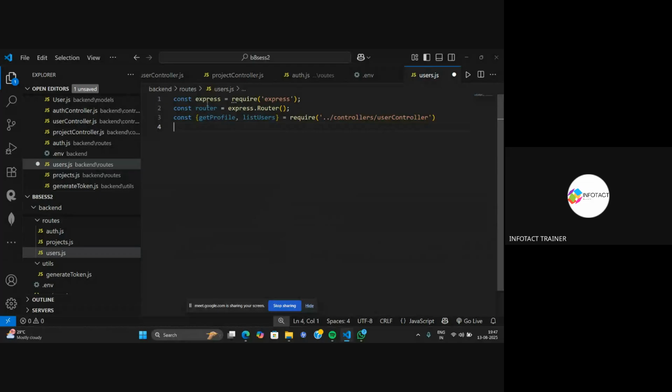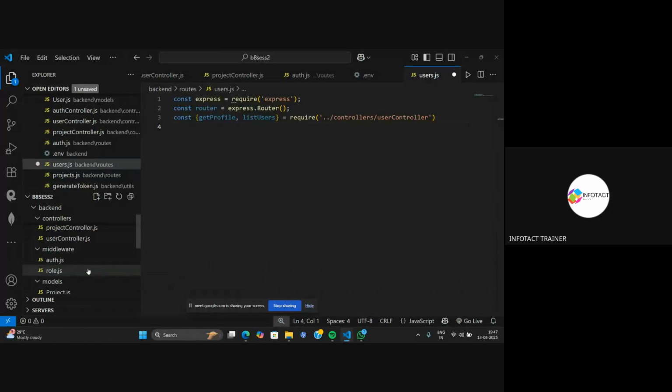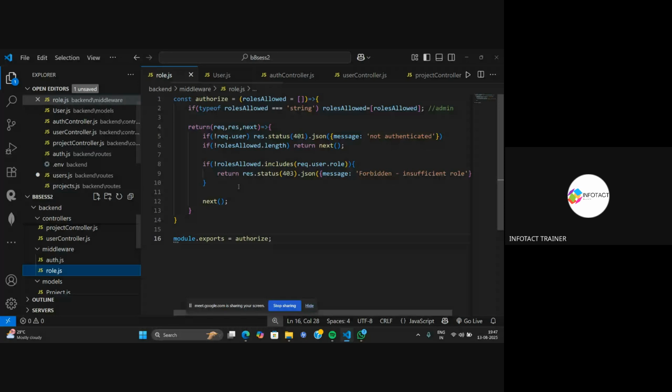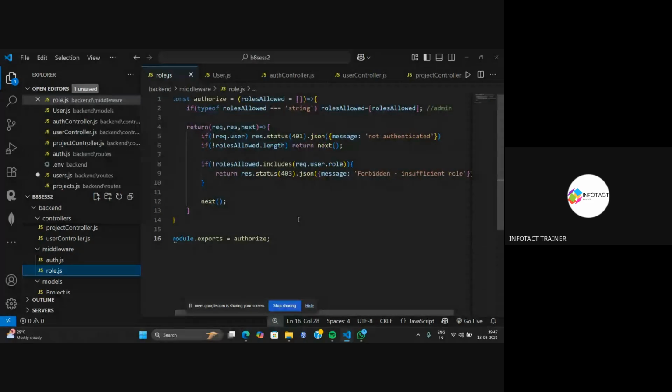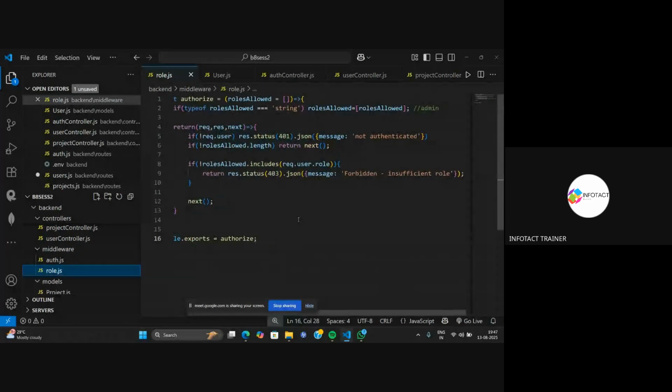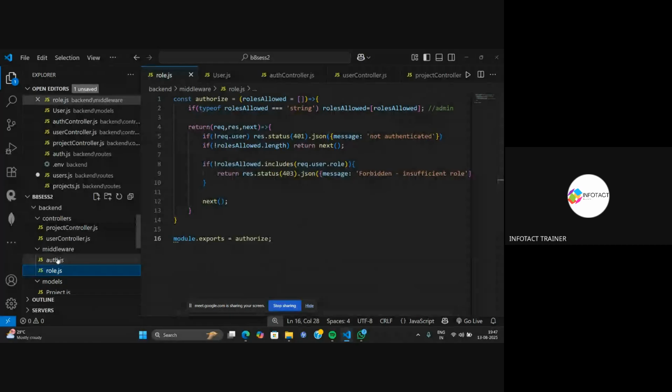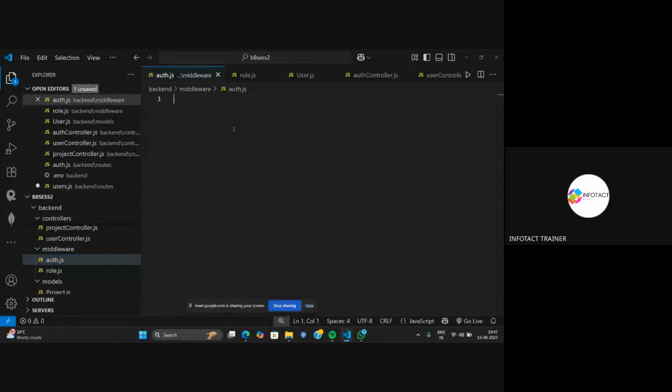Okay. After that, one more thing that I have to provide. See, in the middleware, I have provided the role in the previous class. We are checking if the role is admin, right? And along with that, we have to provide one more middleware for the authentication. And what is that middleware? We are going to write some more functions for the auth middleware.